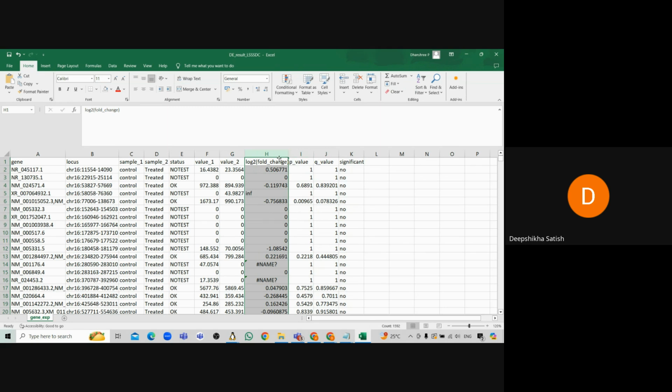Then our next important column after the log2 fold change is the p-value. Before the p-value, I just want to know, do you know what the cutoff of the log2 fold change is? Because of the log2 fold change, we can decide whether genes are upregulated, downregulated, or not expressed. So what is the cutoff? Ma'am, 1 for upregulated, negative 1 for downregulated, and 0 for no change. But is it one, or greater than one? Greater than 1, ma'am.